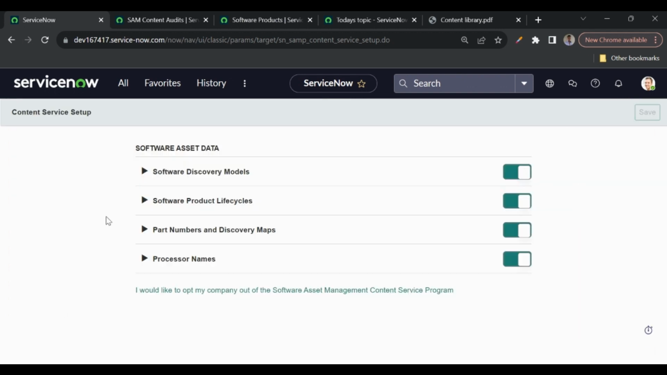When we opt in, we are saying what data we need to send to content service. This is software discovery models. Do we want to send that? We have already discussed what discovery models are in our previous video. With this discovery model itself, the product names and all will be sent to the content service. If you want to send that, then this will be checked. If you don't want that to be sent, then we can just uncheck this.